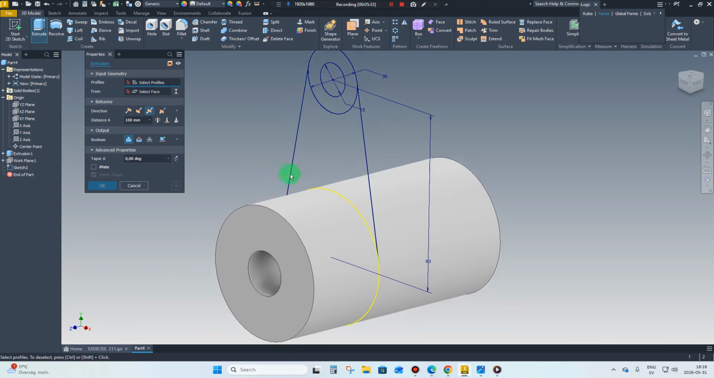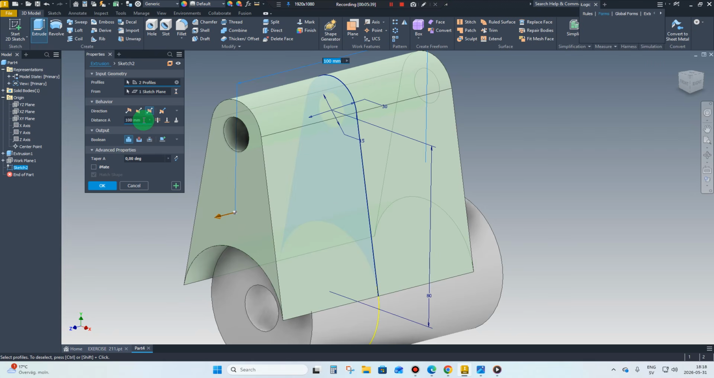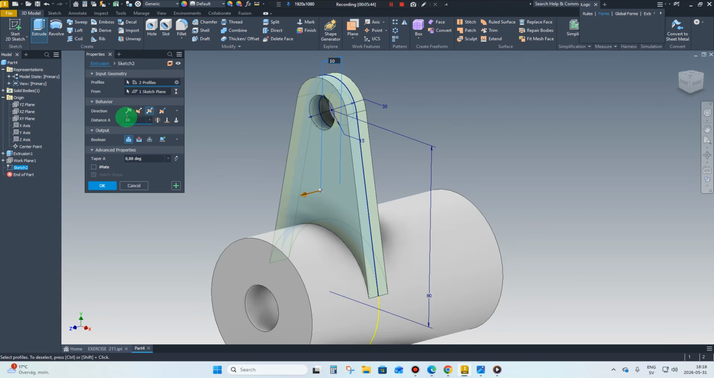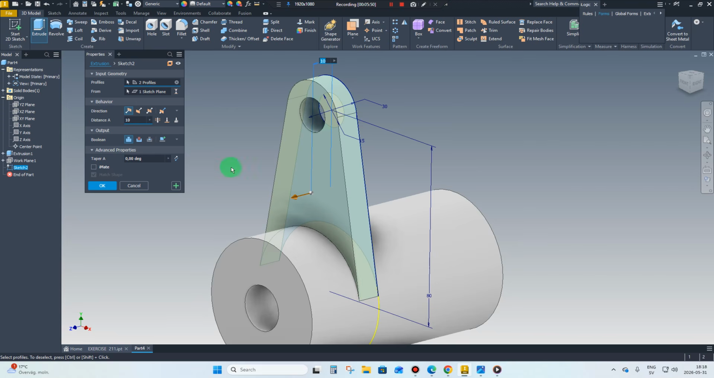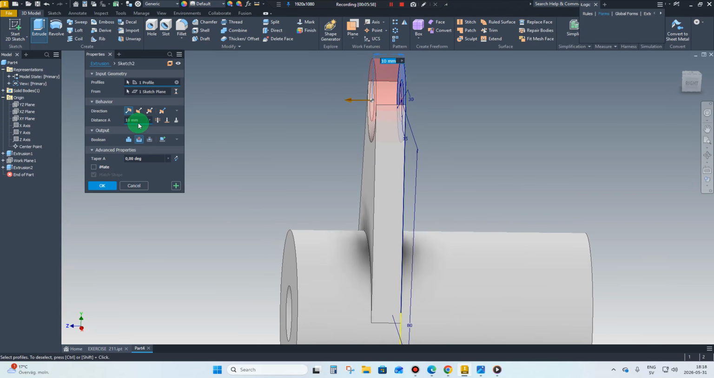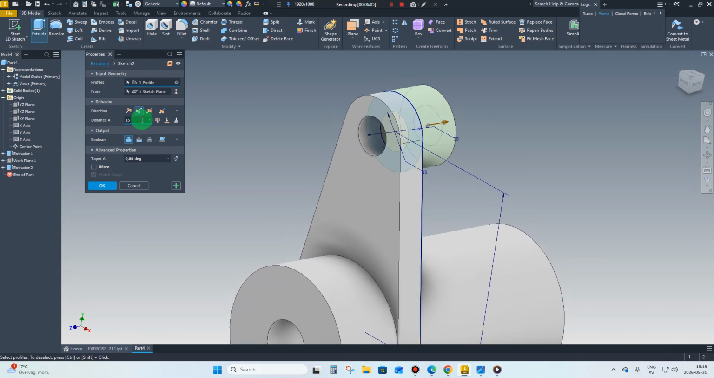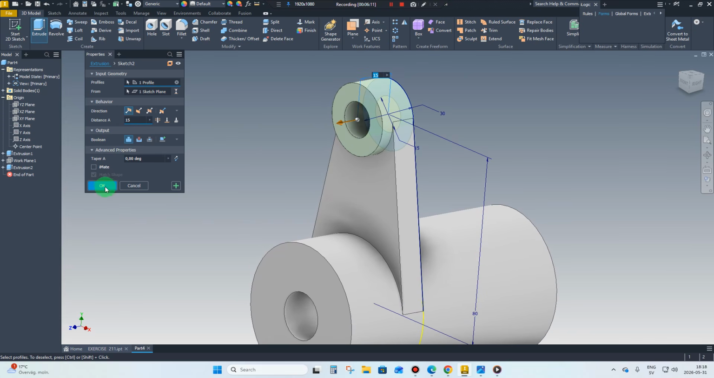Select extrude command. Select this profile. Give a dimension of 10 millimeter and change the direction on this one. Now say OK. Again select this profile and give a dimension of 15 millimeter and select join and change the direction outside. Perfect. Now say OK.